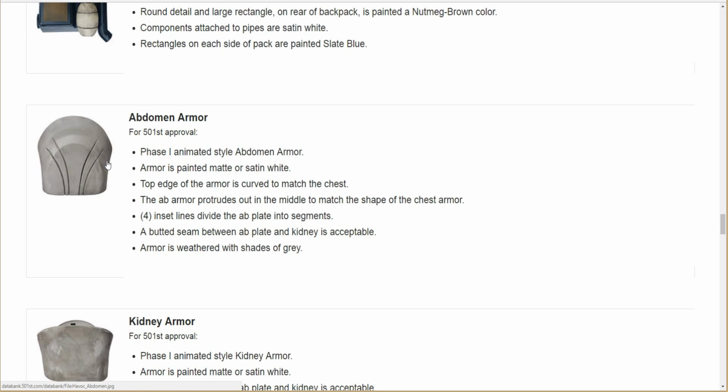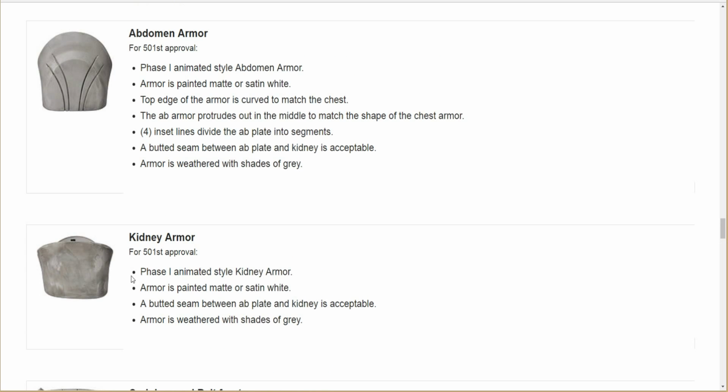Abdomen armor. This section right here fits right into the chest section. Animated style abdomen armor. That's how it's said. Top edge of the armor curved to match the chest. As I said before, the ab armor protrudes out in the middle to match the shape of the chest armor. 4 inset lines divide the ab plate into the segments, and a butted seam. This is important. A butted seam between the ab plate and the kidney is acceptable. So that means that the abdomen section here and the kidney section right below it, this is the back of the torso section, as I'd like to say. This is the front. These two do not need to be seamless when up against each other. They can actually be a little bit of a line on the side there. We'll get into that when it's building, but that's important because then I'm actually able to get in and out of it too, which is really, really awesome.